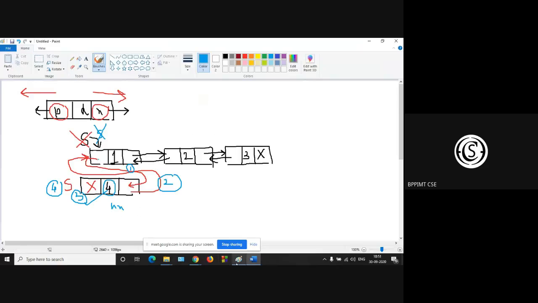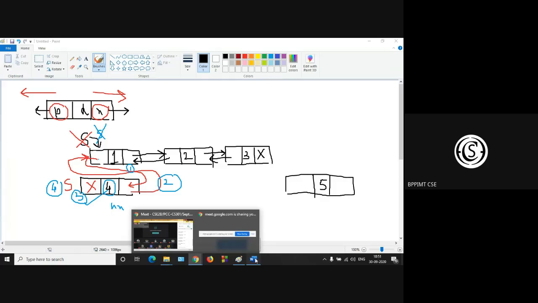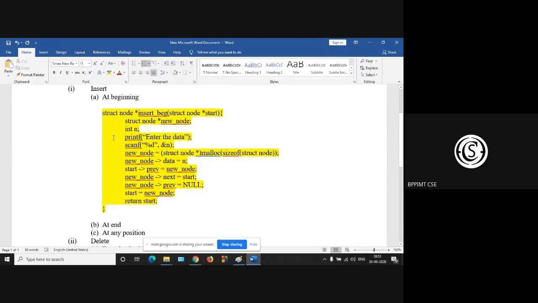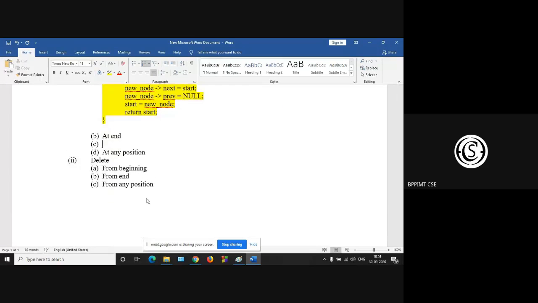Now your list contains 4, 1, 2, 3. We are interested in insertion at the end. Let the data be 5, so that the list looks like 4, 1, 2, 3, 5. So what should we do? So struct node, just copy and change it to end.